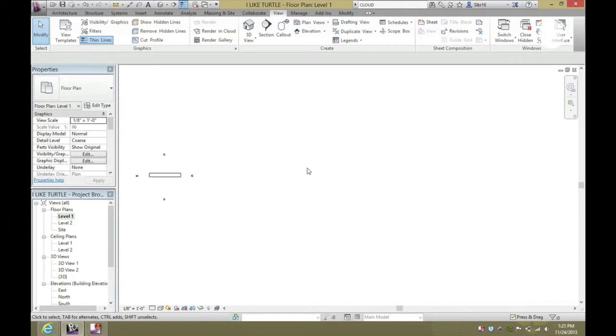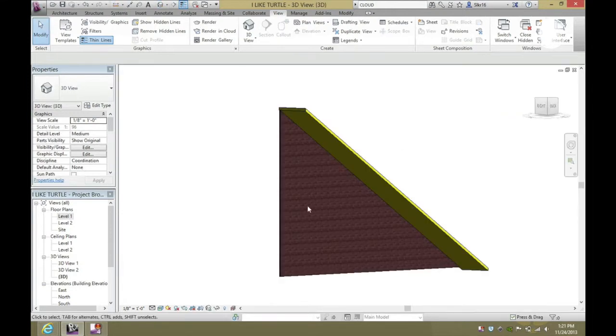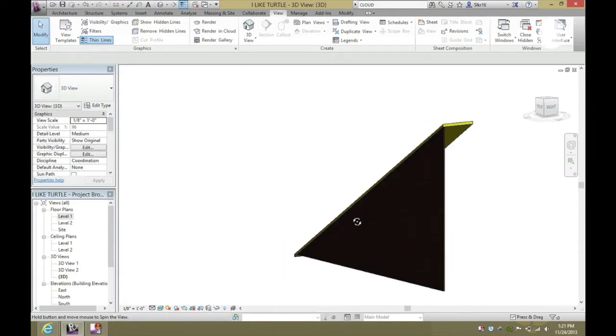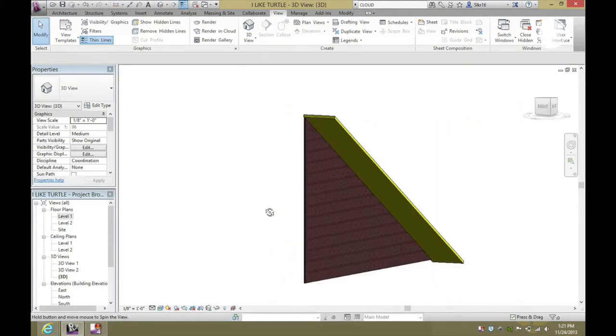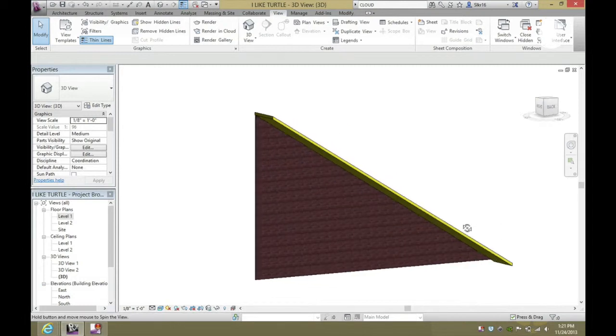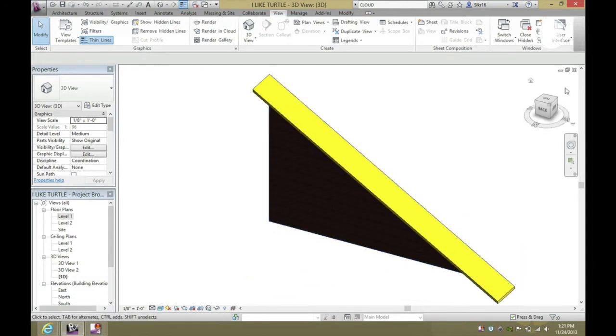What I have here is a basic project that I just created for another tutorial. It's a wall with a ridiculously high ramp, and I just applied brick to the wall and yellow paint to the ramp. What I want to do now is to see if it's possible to render these using Autodesk 360. So what we're going to do is create a view.